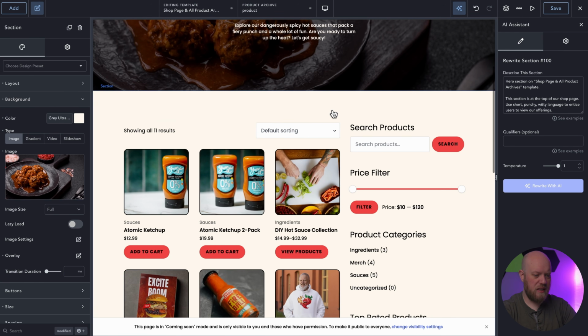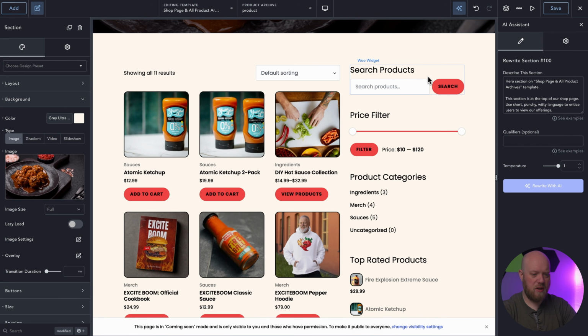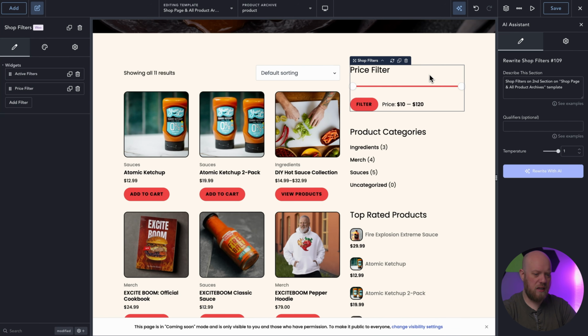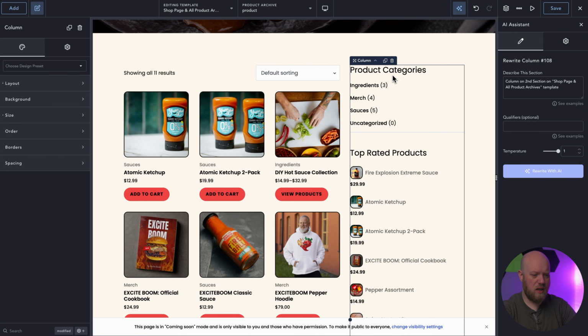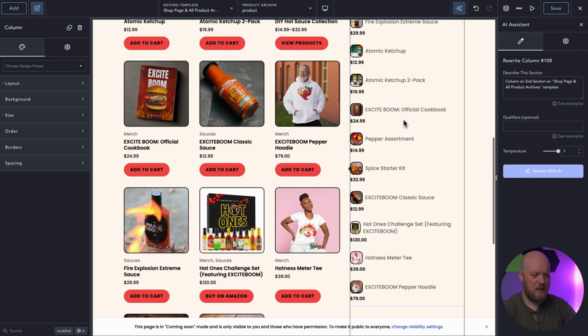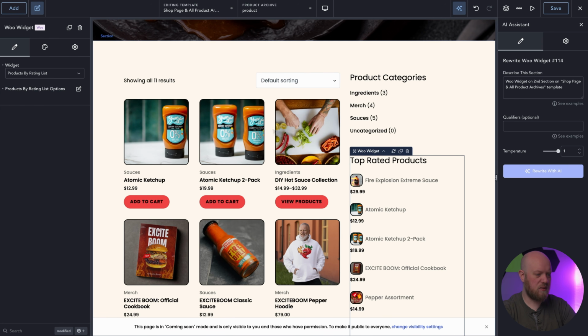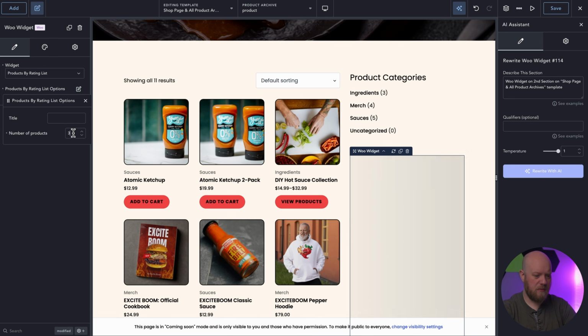Now let's go down to the actual shop area. I want to get rid of a couple of these widgets here. I don't think we need the search widget, and I don't want the price widget for this particular one. I just want to show product categories and then top rated products. But this is showing way too many, so I can select this widget and then open the options here and set the number of products to something like 3.